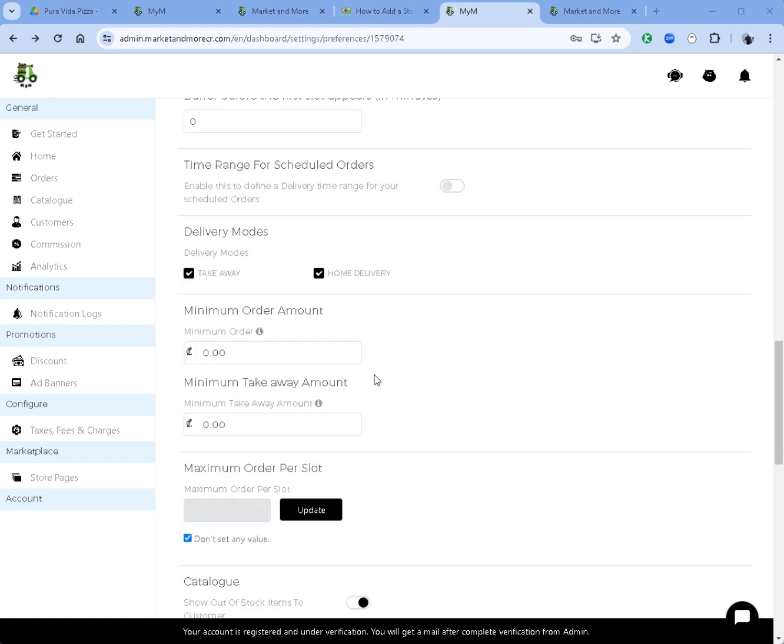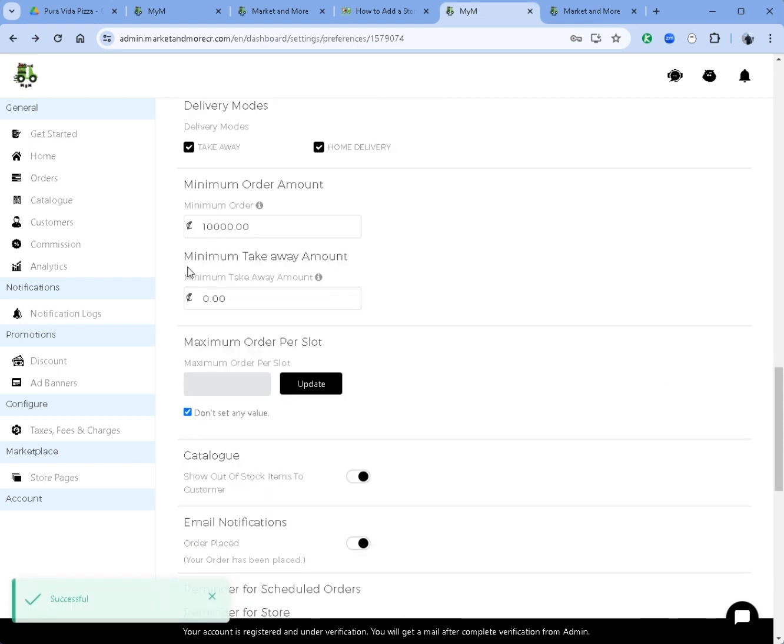Okay, minimum order amount, that's pretty self-explanatory. If you want the clients to have a minimum order amount of, let's say, 10,000 colones, you can do that and just click save, and then that's going to be the minimum order amount for takeaway. You can do the same thing for delivery. If it differs, you can change it, but let's just say we want our minimum order to be 10,000 colones. We do recommend keeping this at 0, but this is your preference, of course.